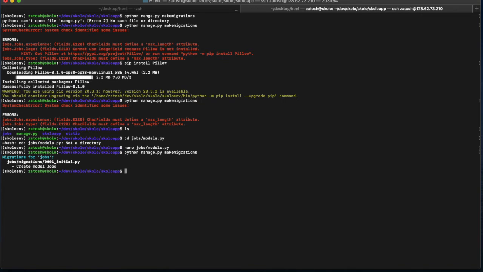So once it's done that, it created a model called jobs for you. Once you've run makemigrations, then you need to actually do the migration itself. You need to migrate. So you're going to do python manage.py migrate. All right. And everything went well because makemigrations went well, so migrate will also go well.